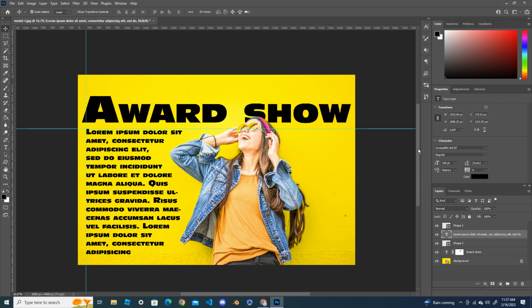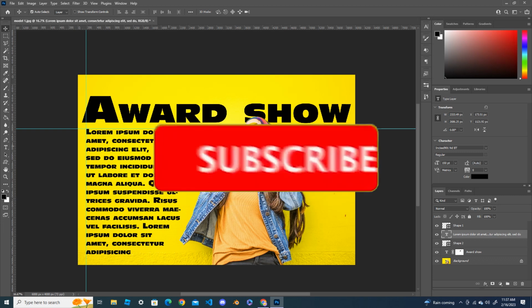That's it. That is how you wrap the text around an image like the magazines in Photoshop.